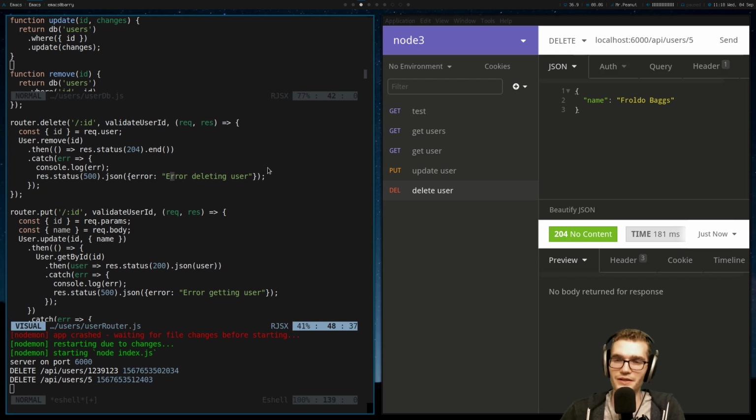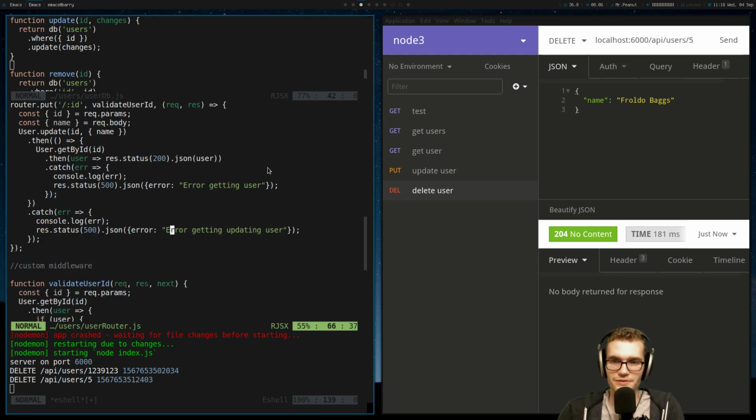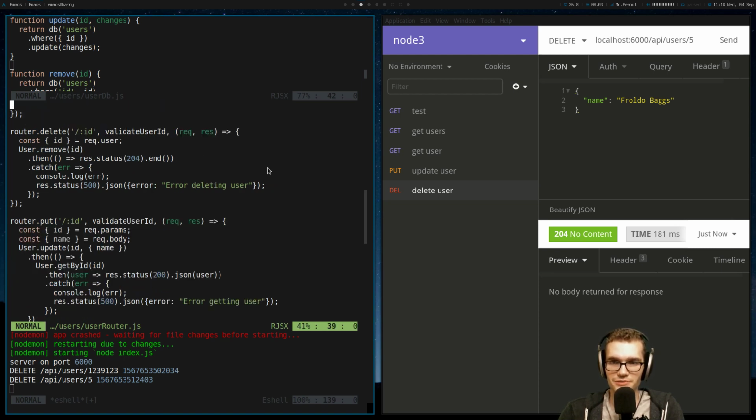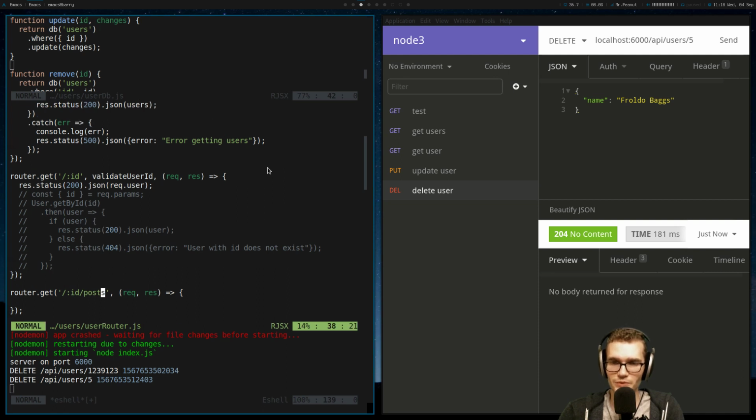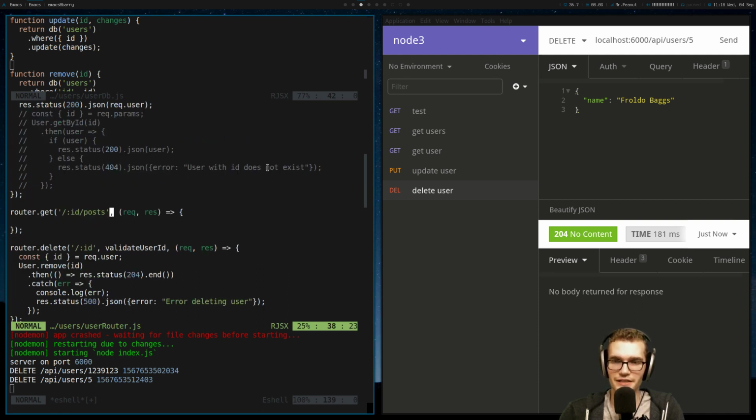Okay. So we've deleted the user, we've updated the user, we've gotten the user, and we have written some nice middleware to enable us to do that a bit cleaner. We can also go ahead and get the user's posts. Again, we'll validate that the user exists. This is a really nice use case for this.